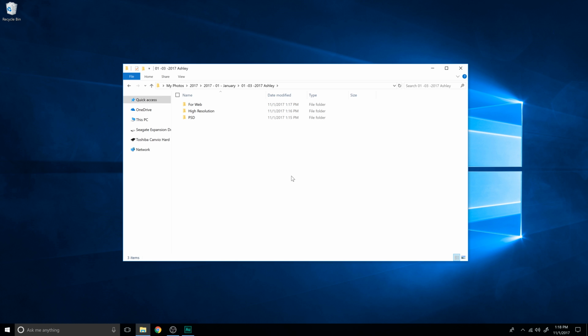So this just keeps things nice and tidy and makes it so you can find what you're looking for when you need it, and you can go find that PSD or high resolution and send it to the client, or find the thing you want to upload to Instagram. And it's really quick to navigate and find exactly what you're looking for.